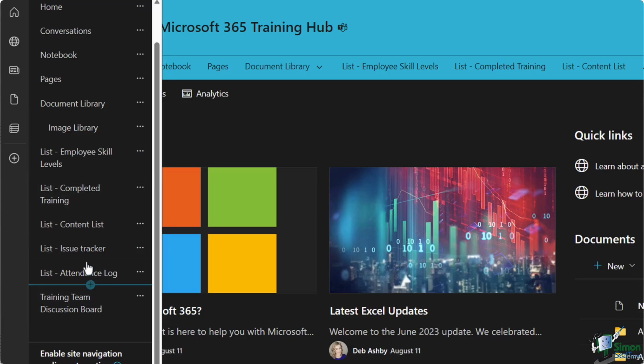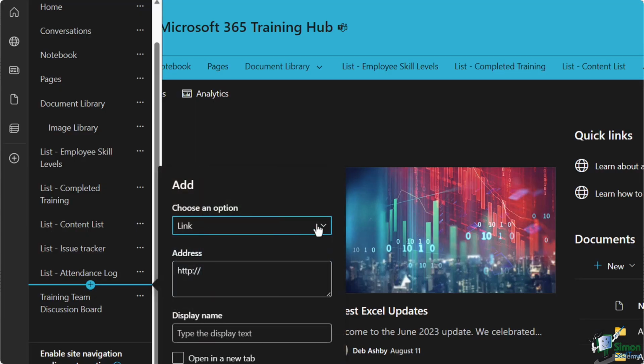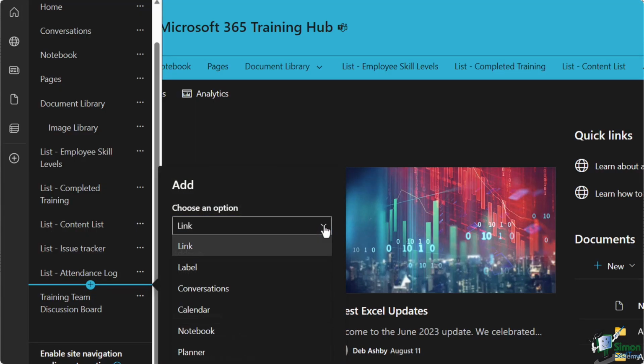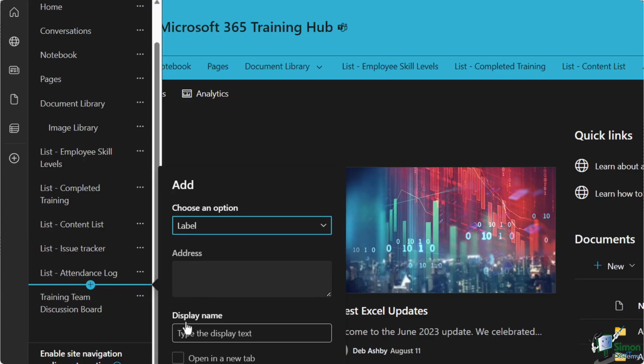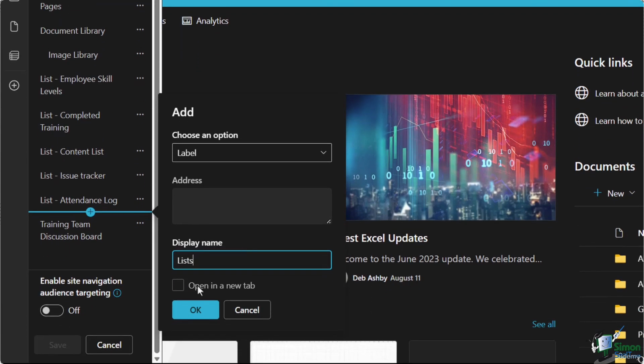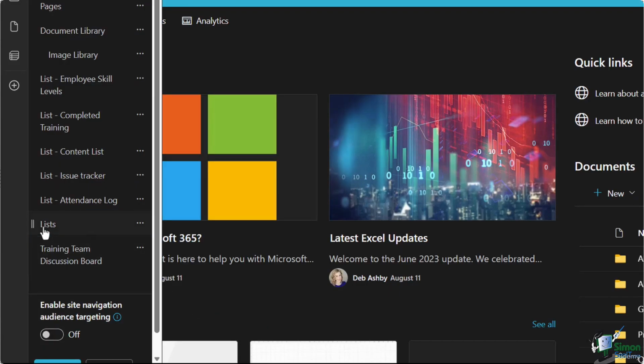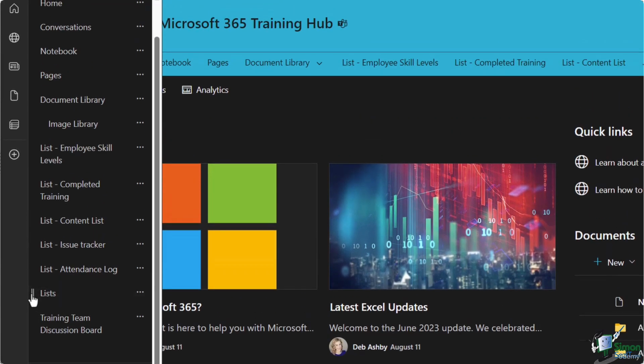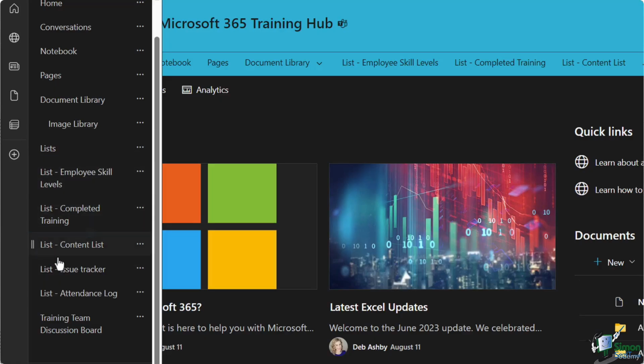Now notice as I'm hovering my mouse over some of these items, I'm getting this little plus pop up. And this tells me that I can add a link or a label to the navigation. So if I click this, where it says choose an option, I don't want to add a link, I want to add a label. And the display name is going to be lists. Now I can choose if I want to have that open in a new tab. I'm not going to. Let's just click on OK, and you can see there it is. So now I can drag this up, and I'm going to put it above the first list, and then I'm going to make all of my lists underneath sublinks of lists.